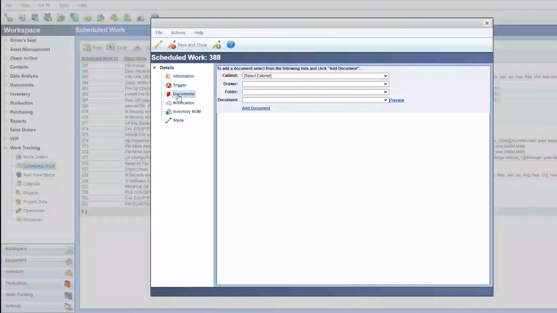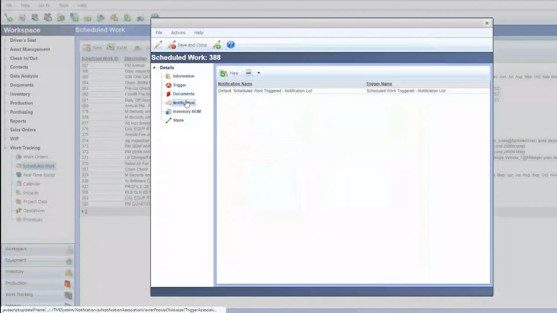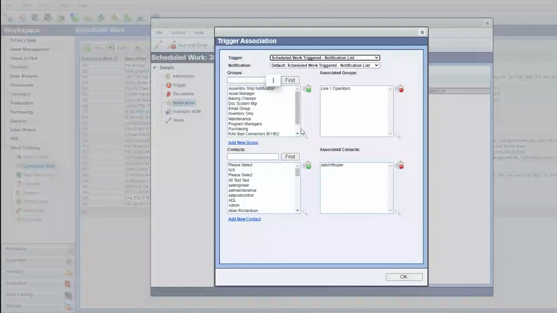I can add documents that will then be available on the work order. Additionally, I can set up notifications to go out to individuals other than the person or groups assigned to the scheduled work. In this case, line 1 operators and the shift supervisor.